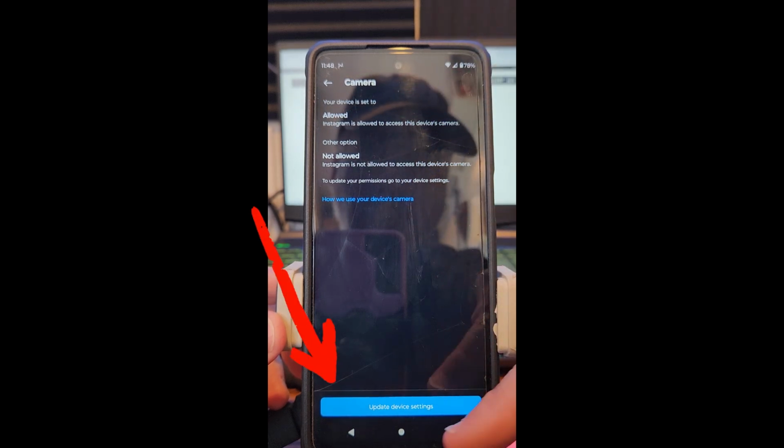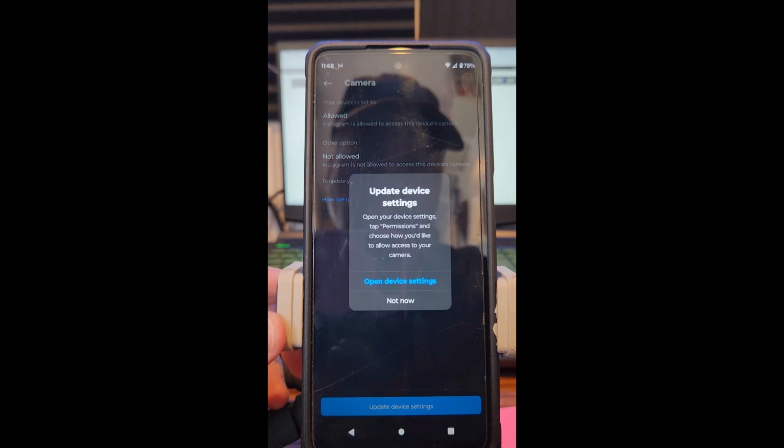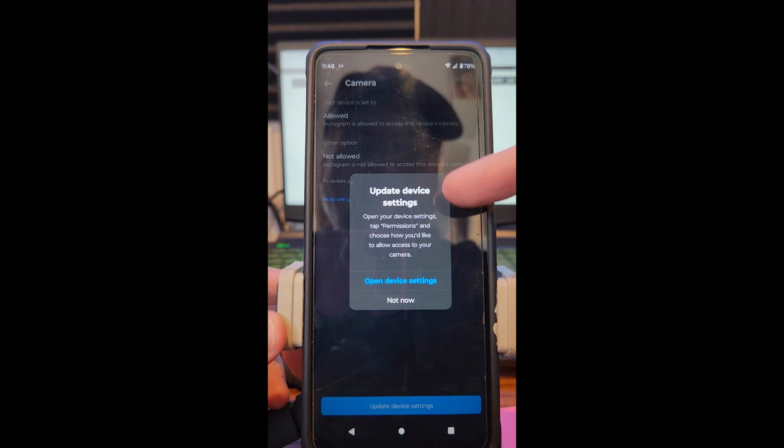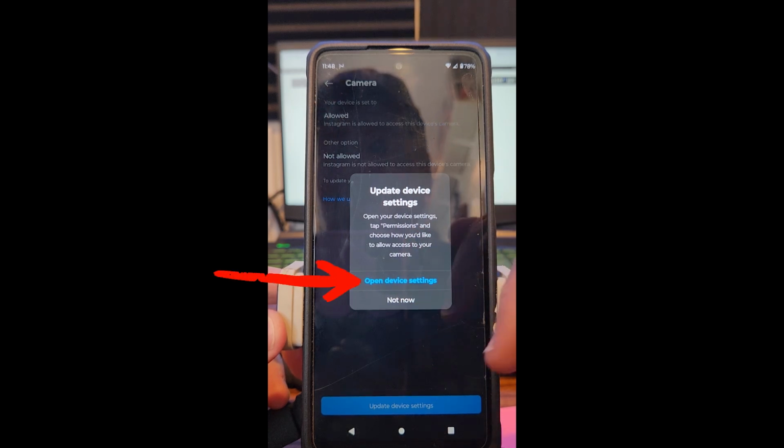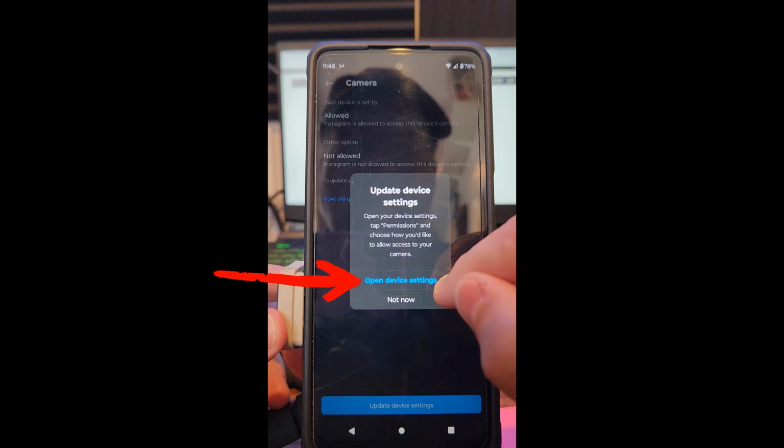So you go to the very bottom. It says update device settings. And you tap on the little blue button at the bottom. And then it's going to give you this. It says update device settings. Open your device settings, tap permissions, and choose how you'd like to allow access to your camera. And this actually will take you to your phone. So technically it doesn't go through the Instagram, but it does take you to the app settings.